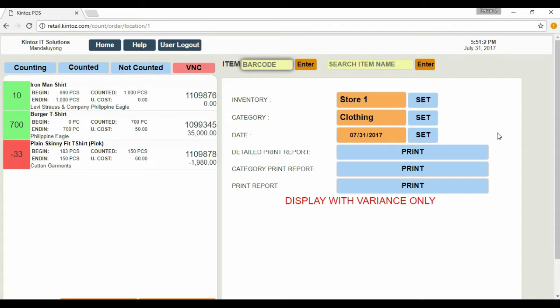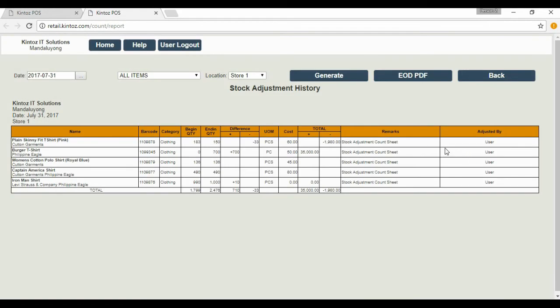On the right corner, we have three print previews. The first preview is a detailed report. Here, we can also adjust the filters. This report includes all information regarding the item and the count variances. It also has remarks and the user that conducted the action.